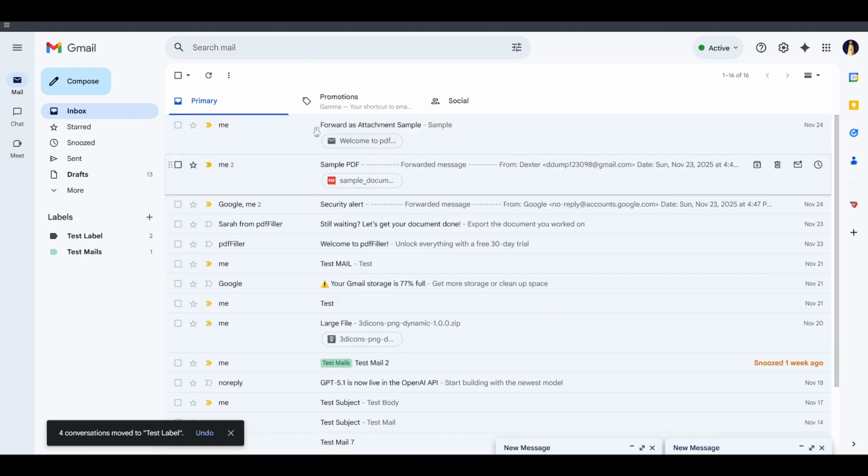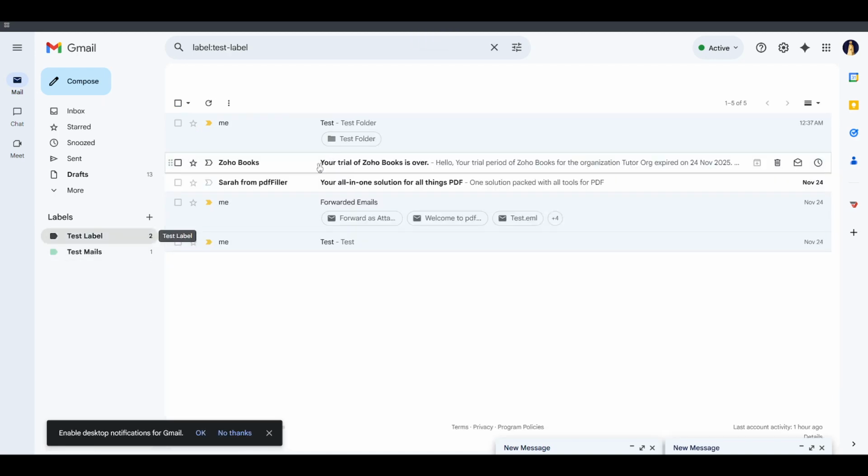To open your folder, just click the label name in the sidebar and you'll see every message that has that label. If the label ever disappears from the list, it's usually folded under More. Expand it and you'll find it again. You can rename or hide labels anytime from the left sidebar by hovering over the label and choosing Edit or Show. That's all there is to it.